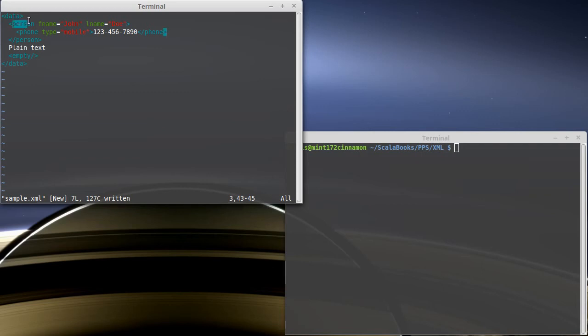Note that they have to be properly nested. So if my person tag starts here and ends here, anything that starts inside of it also has to end inside of it. So we have these attributes, which have a name to them, and then the value. The value is put inside of quotes here.